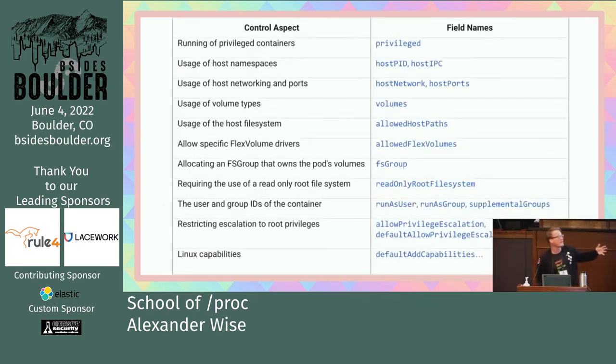This is some of the granularity. This is just a sampling of some of the controls you would have with pod security policies setting those security contexts. You can see things like running privileged containers, Linux capabilities, any sorts of volume mounts you might be able to add. There's SELinux modes and AppArmor settings that would be configurable here.